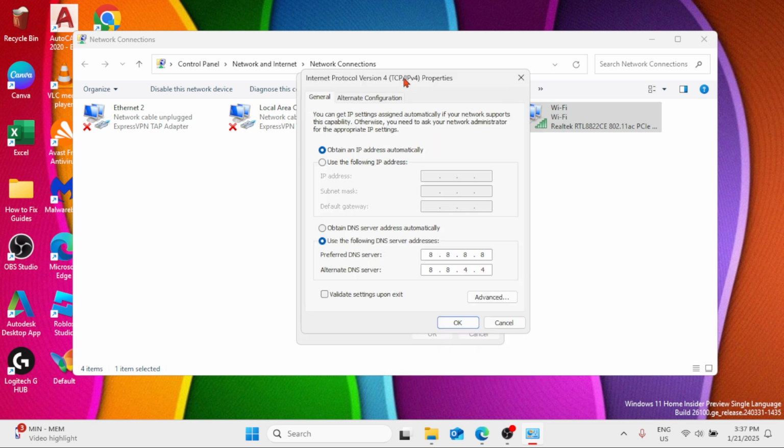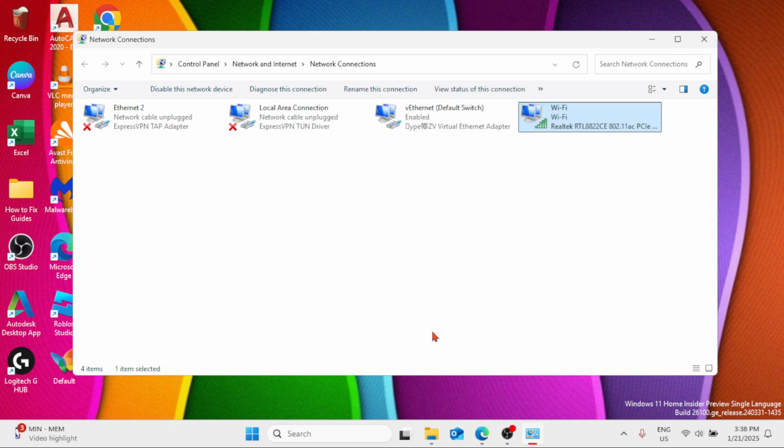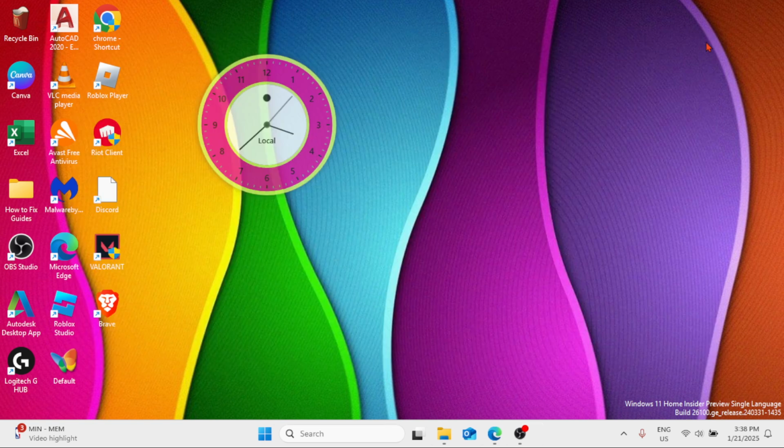Then here in the IPv4 properties, click this button: Use the following DNS server addresses. For the preferred DNS server, we are going to use Google's public DNS server. So type here 8.8.8.8. And for the alternate, it should be 8.8.4.4 and then click on OK. OK once again, close these windows.